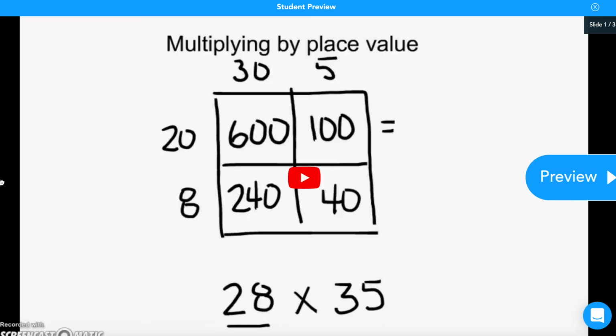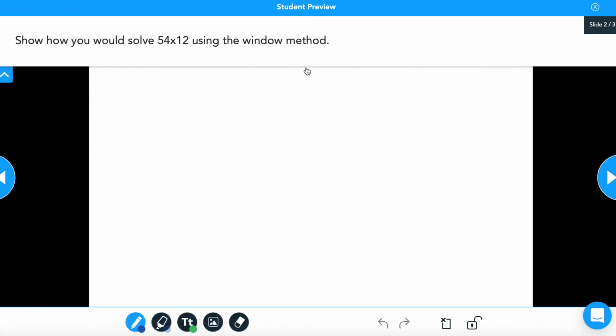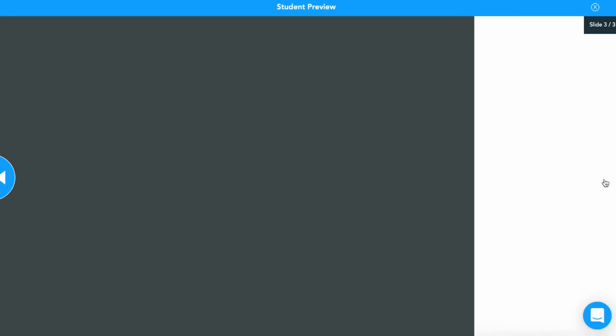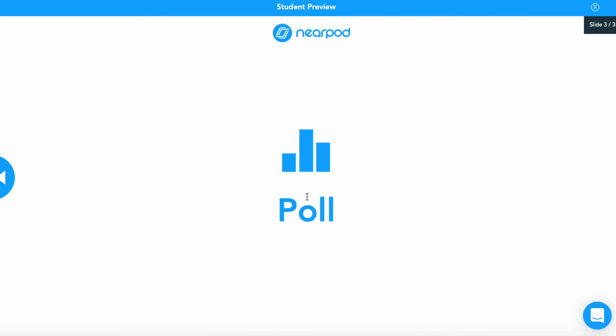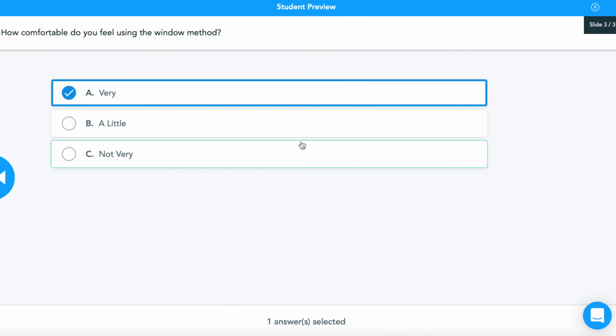This will take you through the slide. So first you'll see the video, so they'll be able to watch the video. Then they can go to the next slide. They'll draw out them solving 54 times 12 on here. Again, you have that option for the pencil, or they could type. They could add images, erase, highlight. So they would just be able to write on there. And then on the last page, our poll will pop up and they'll be able to select their answer.